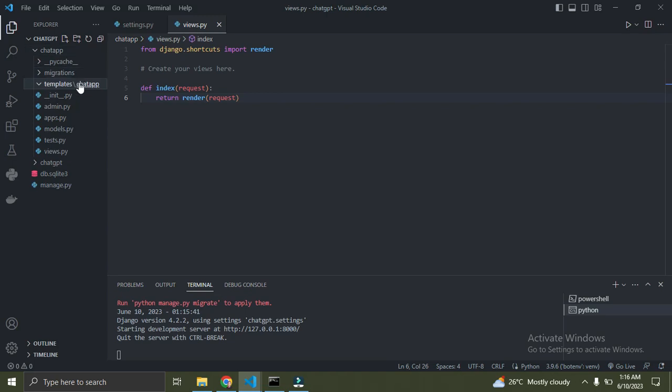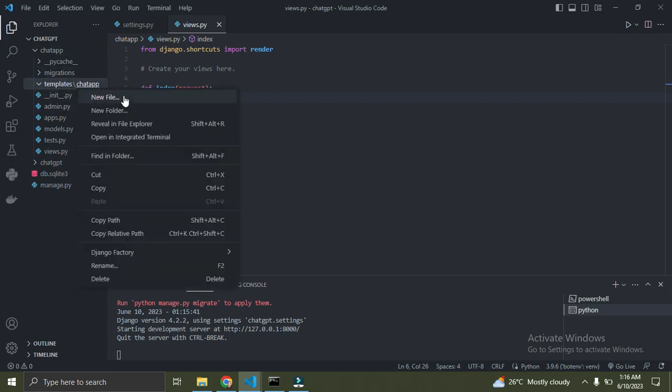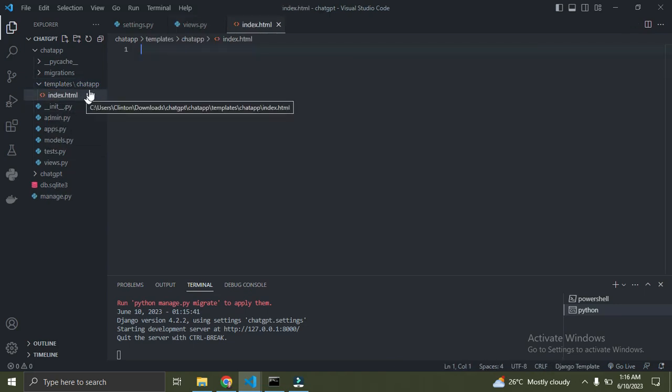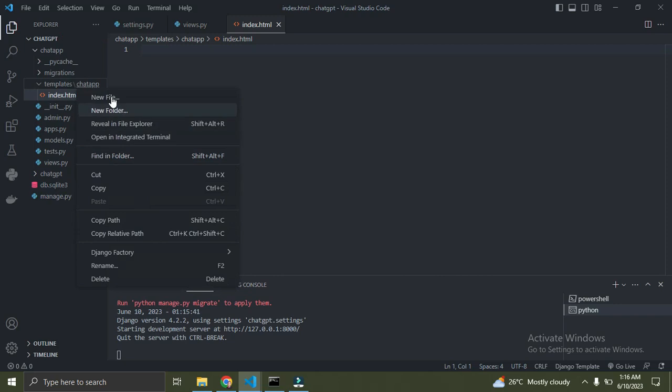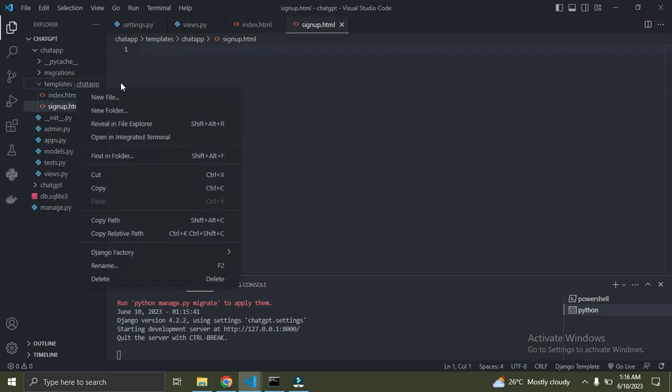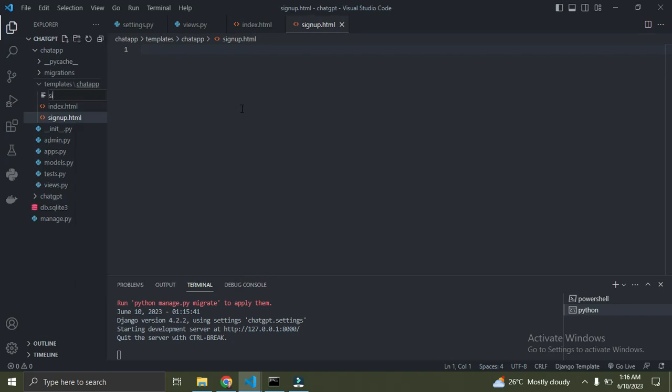Enter. So that's done. Once that has been done, I'm going to create 3 template files. The first is index.html. The other one is going to be called signup.html, that's our registration form. The next one is going to be called signin.html, that's going to be our login form. And then I think that's all for now. So let's work with these 3.